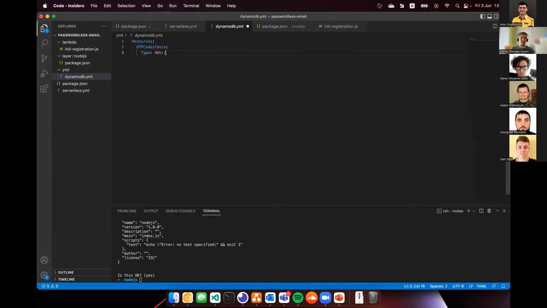Then again, pure CloudFormation, type AWS DynamoDB table. And we have the properties. We have the table name. Again, I'm going to use this notation self provider.stack name. And then I'm going to call this OTP codes table. This is the full naming of the table, the table name.